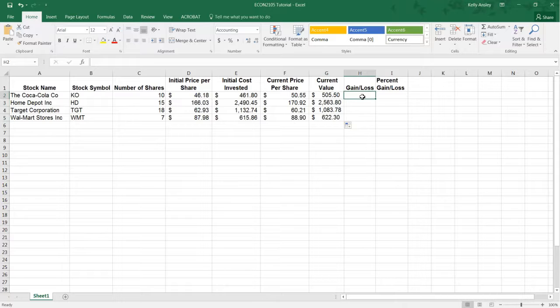Now we're going to calculate our gain or loss. To do this, you'll put in the equal symbol, and now we're going to subtract the initial cost invested from the current value. So you're going to put in G2 minus E2 and hit enter. And so that will tell you whether you gained money or you lost money. Again, you're going to drag and drop this fill line down so it automatically does it for you. If something appears in parentheses, that means that it's a negative number and you lost money.